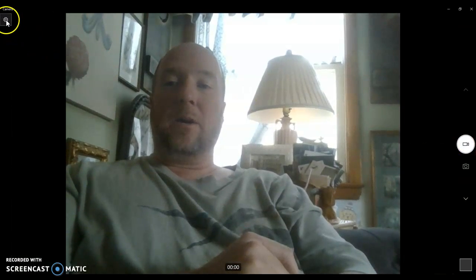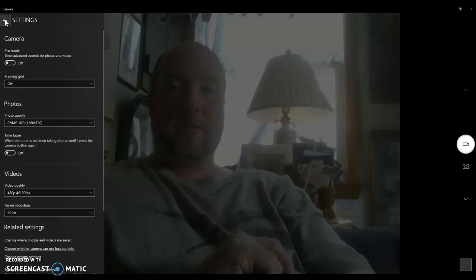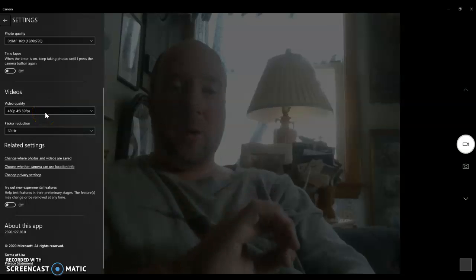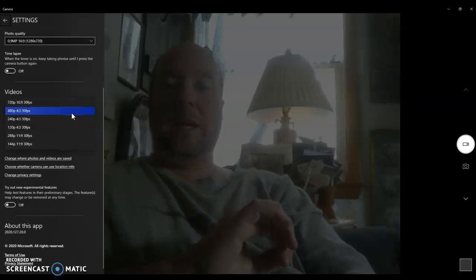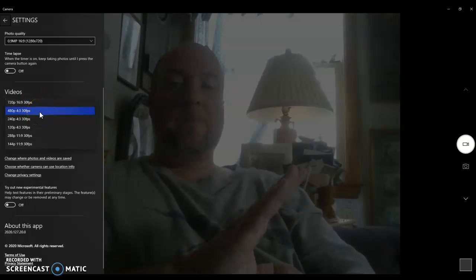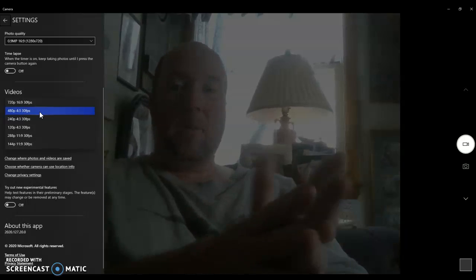Then I'm going to look for the little gear. Even if you're not using this device, you must find your camera settings and make sure you're in the video settings. Here are the photo settings, photo quality, but I need to look at video quality. You must lower these settings. If it is set for 720, 16 by 9, 30 frames per second, lower it to 480. Don't go too low; 480 is the lowest I would go.